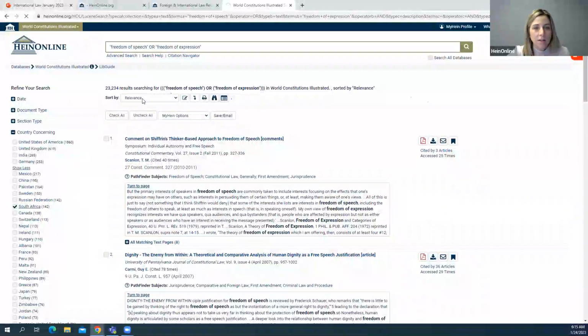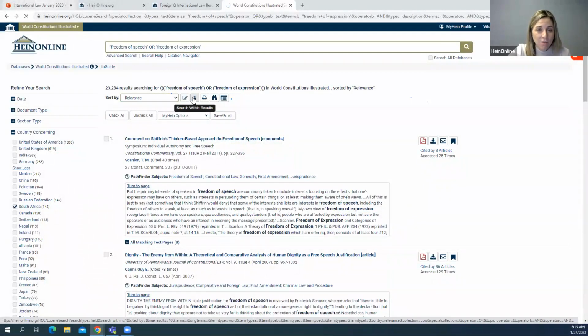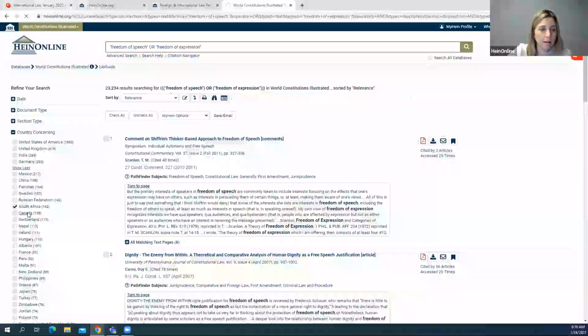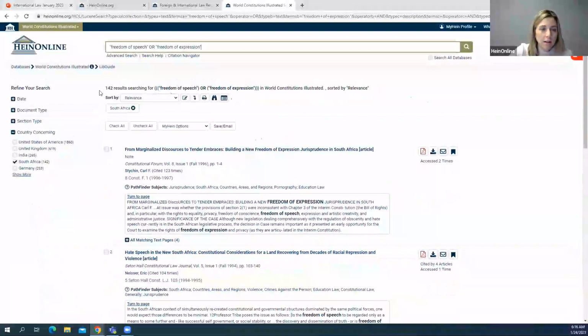And then you can see all the different ways that you can sort your results. You'll see these sort by options whenever you run a search in HeinOnline. You're going to see these same sort by options: relevance, volume date, document title. If you want to search within the results, you can use this down arrow and you can actually put in an additional search term. And so now we are seeing the 142 results.